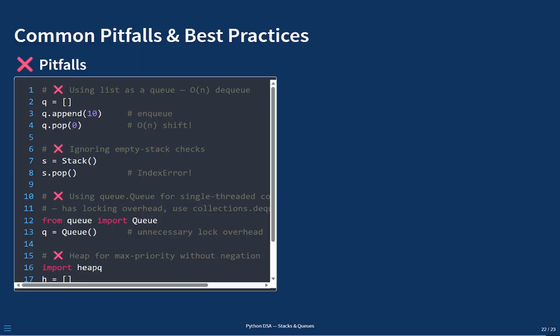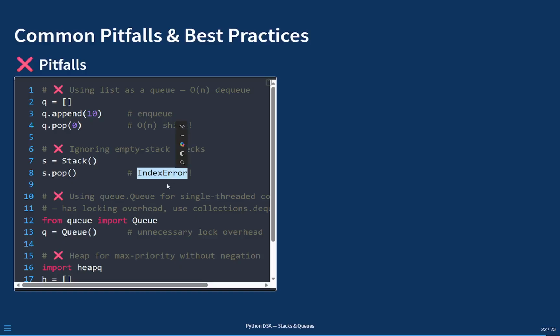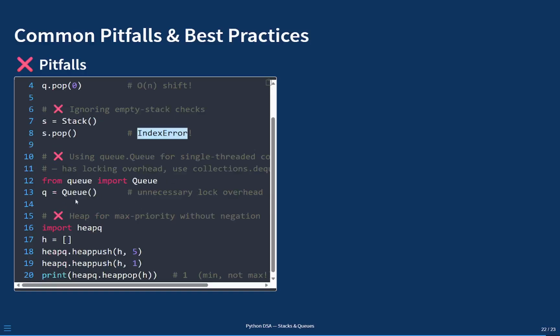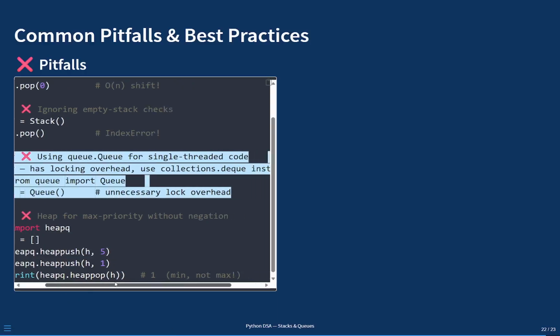Click. Pitfall 1, using a plain list as a queue. q.pop(0) shifts every element, O(n). We've said it twice now, it bears repeating. Pitfall 2, not checking for an empty stack before popping. This raises IndexError and crashes your program. Always guard your pops.